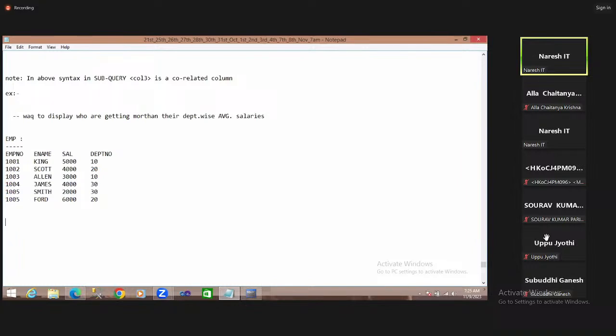Who are getting? Tenth department average salary, how much? 5,000, 3,000, 8,000, 4,000. 20 department average salary: 4,000, 6,000, 10,000, 5,000. 30 department average salary, 3,000. Okay, guys.